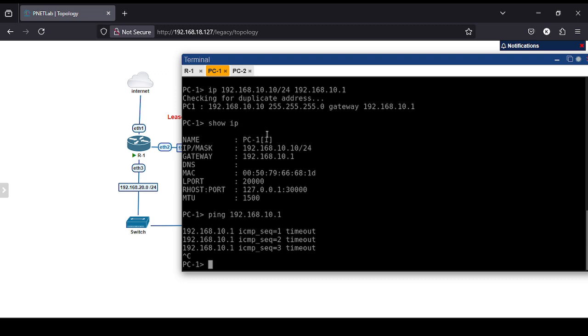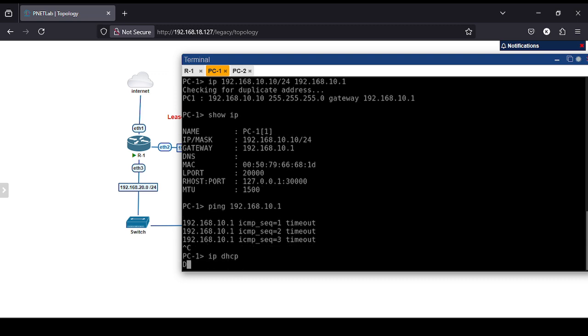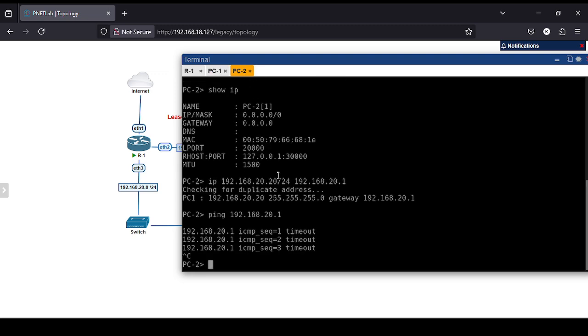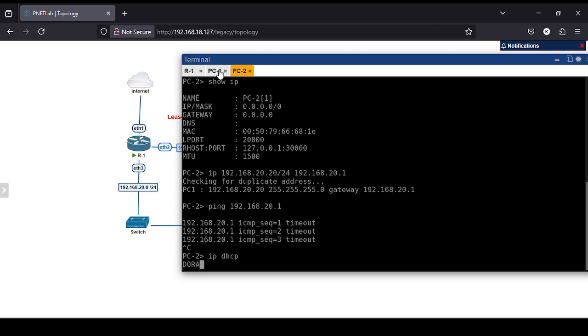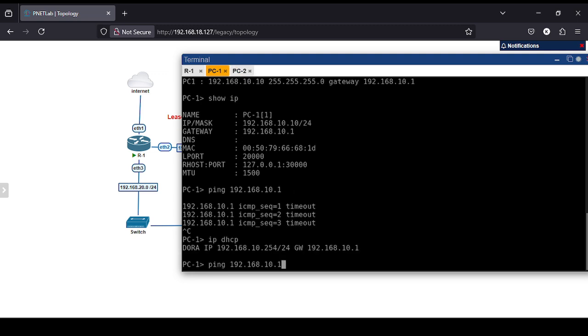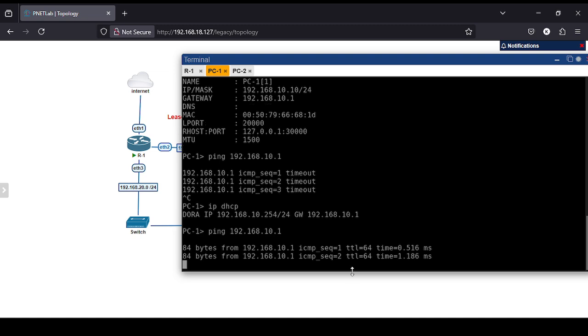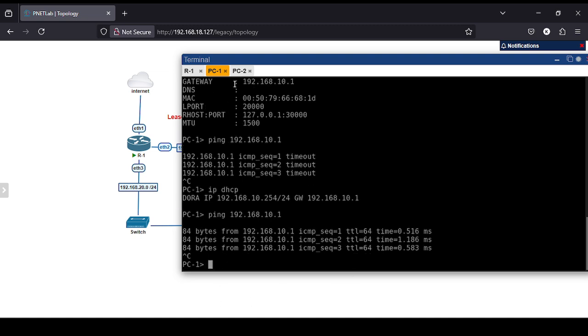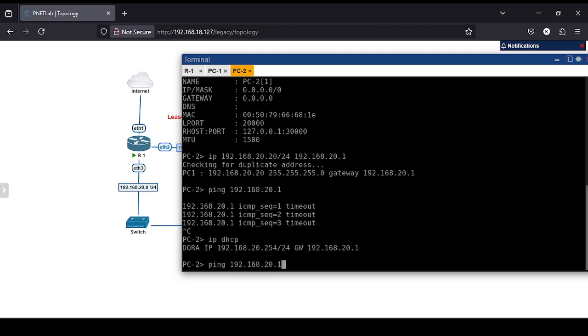So if we configure the IP address by using DHCP here and do ping, as you can see, PC1 can ping and PC2 can also ping.